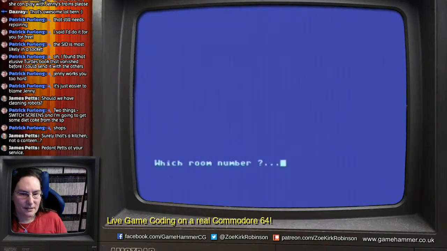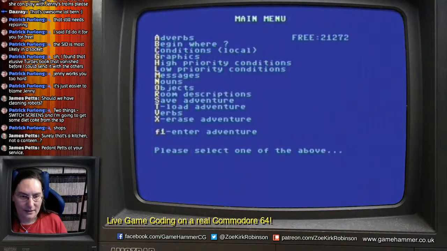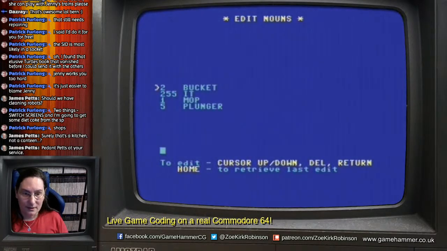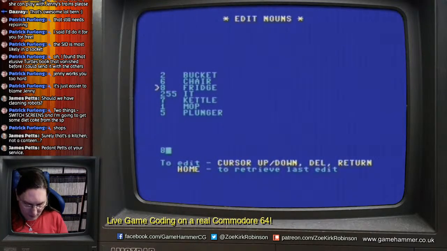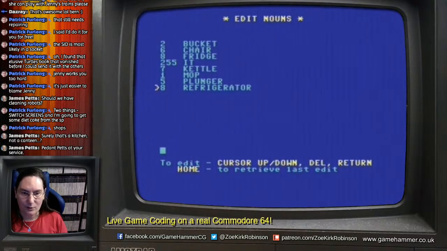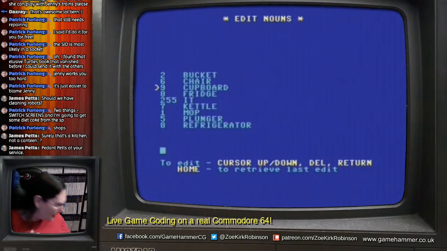Right. So what we need to do now is work out how we're going to do this. So we need some nouns. 6 is chair. 7 is kettle. 8 is fridge. 8 is also refrigerator, because someone's going to type that. 9 is cupboard.